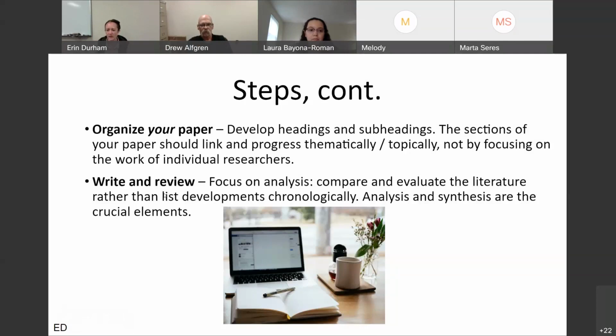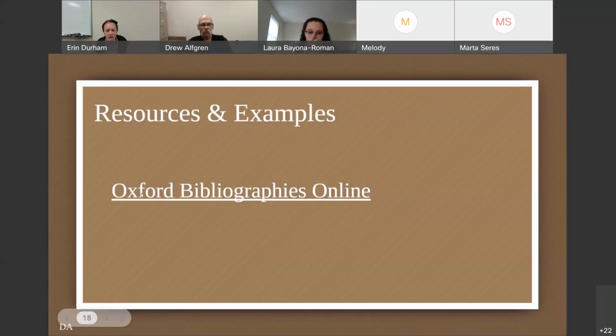What we can do now is give some examples and some tools that you can use to find the literature and to see examples of other resources. I don't know if I can click on that, can I? I can, Drew. Okay.